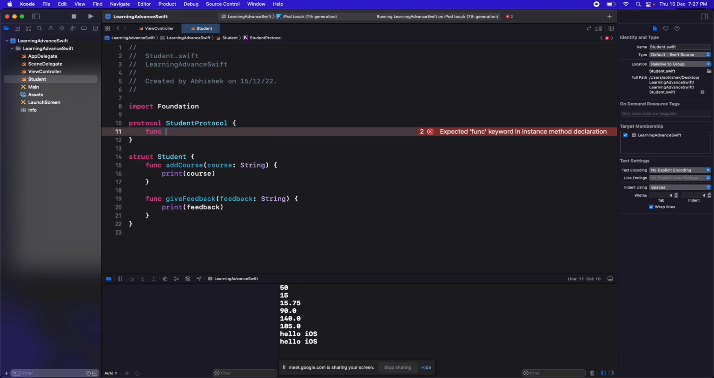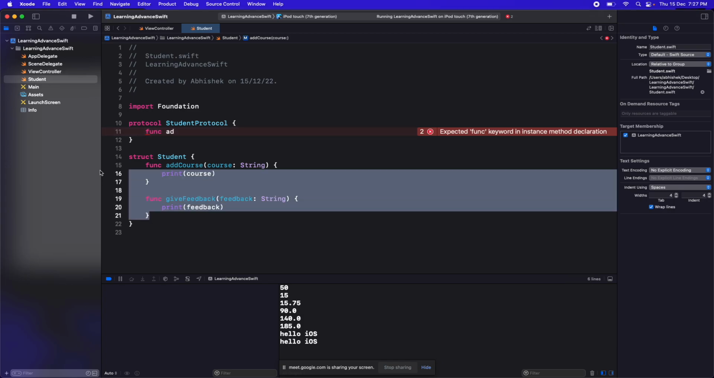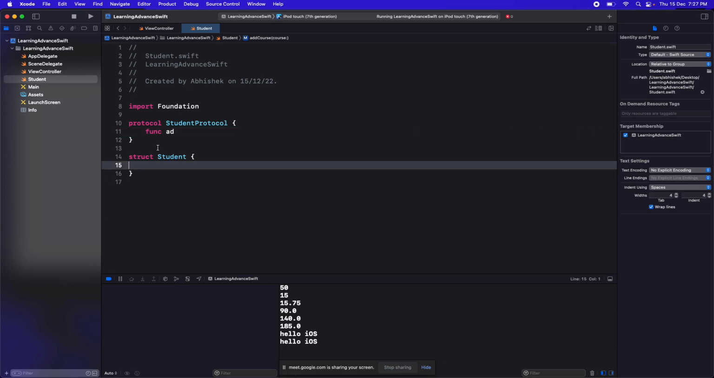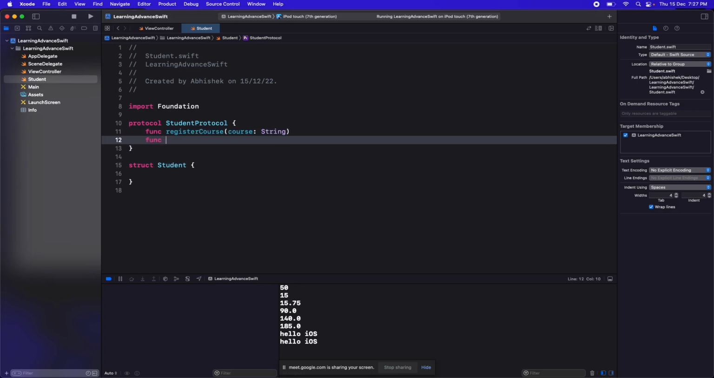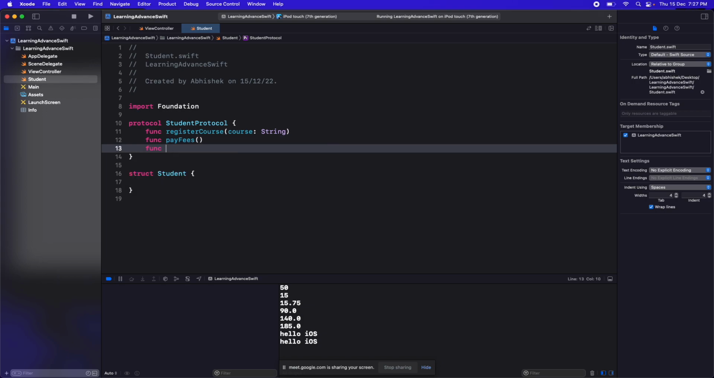So func, now let's remove these two, register. So register a course. Every student needs to register a course. And then every student needs to pay the fees. Every student needs to give feedback. Fine, this is fine. Now my student can conform to my student protocol.